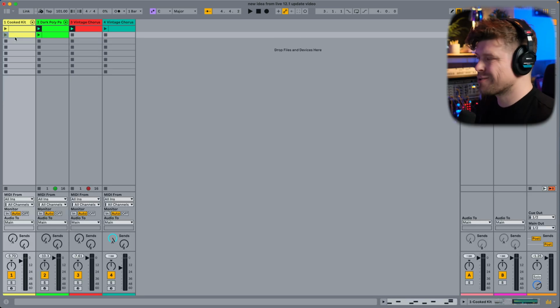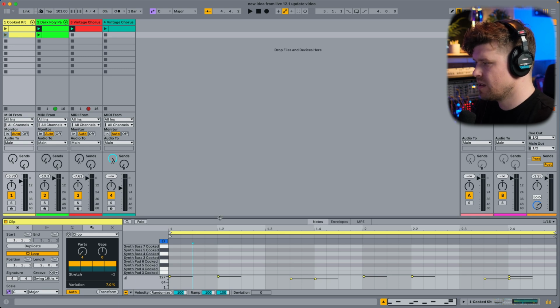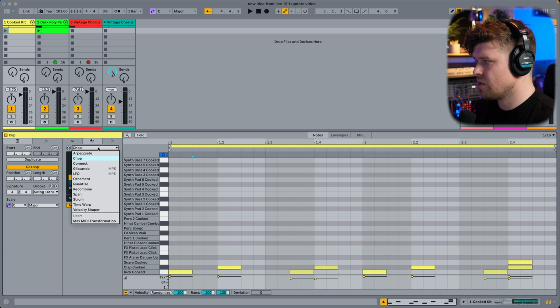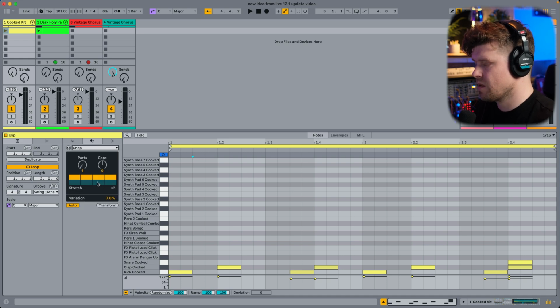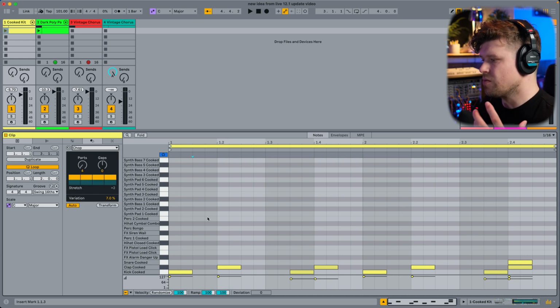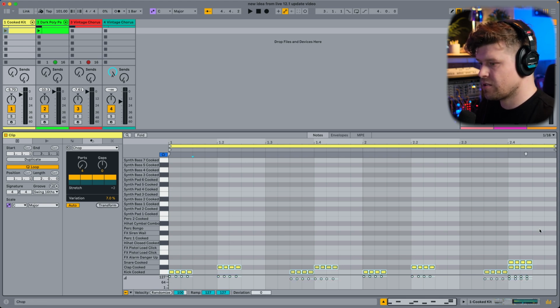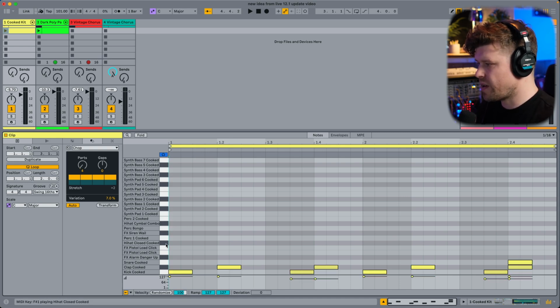Okay, let's look at the next one, chop. So I'm going to double click on this clip here and jump in, have a little look at it. Again, it's in the transformation tools. So you go down, second one down, chop. What it will essentially do is take a MIDI note and chop it up. If I press transform, see here it's done it to all the MIDI notes, which I do not want to do. So I'm just going to find a note.